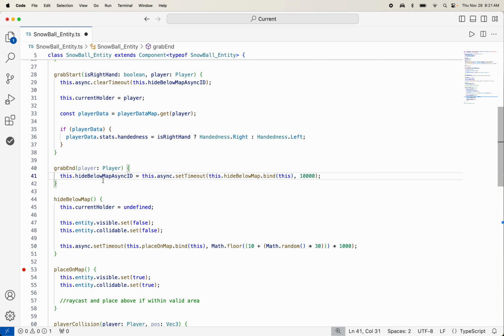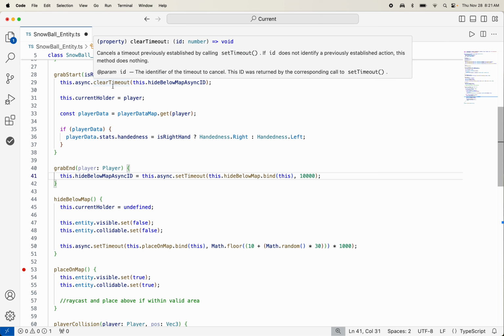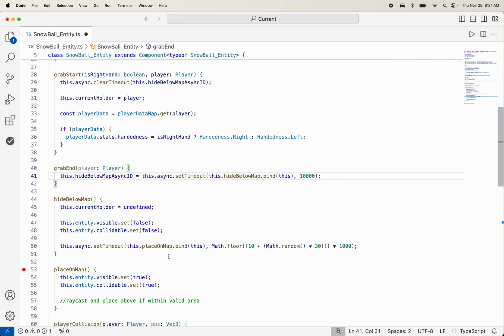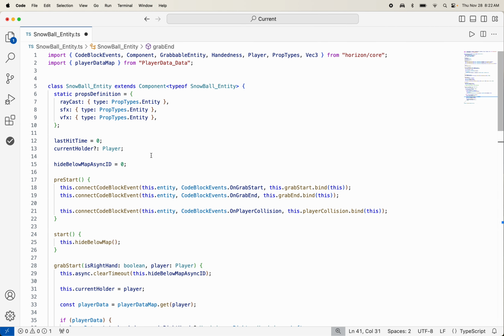Now, with that set up, hide below map comes off, and that theoretically keeps it, because these are the only two places it's being cleared and called. I do believe it's possible to glitch Horizon and send two of these. And if that happens, it might flicker around on the map because it's going to do this placing thing multiple times. So that's where having an is placed Boolean could be very useful.